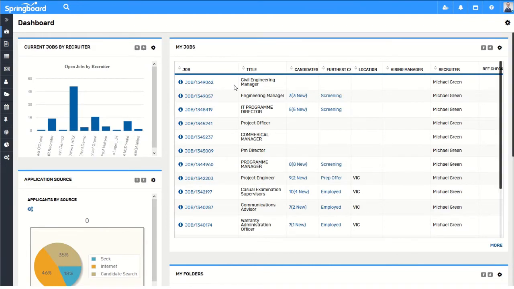In this video, we're going to cover the basics of requisition management in Springboard. You can manage requisitions and access requisitions in a number of ways.